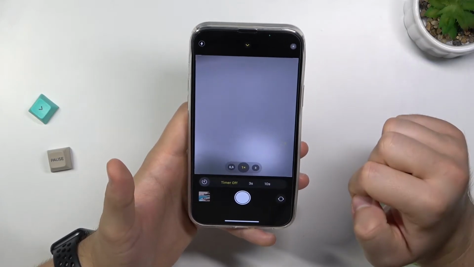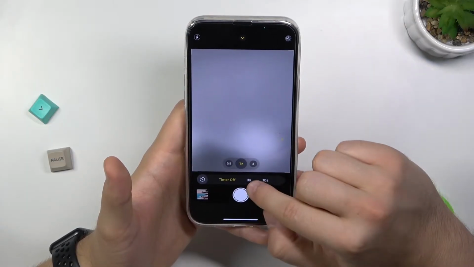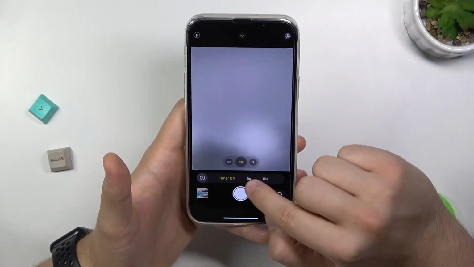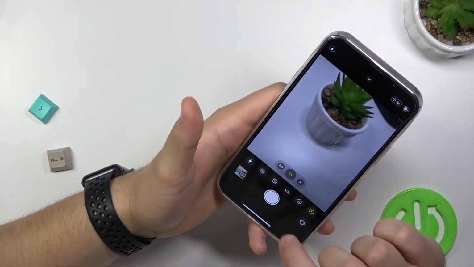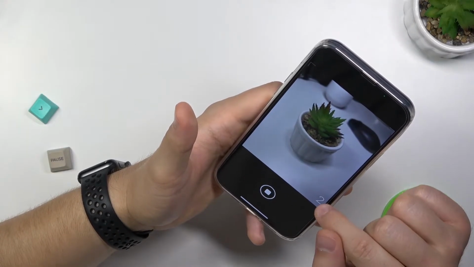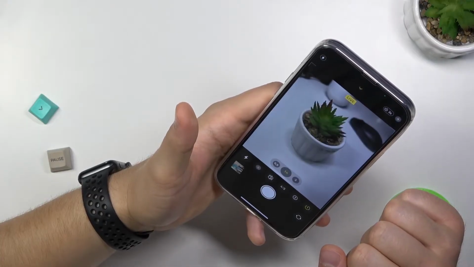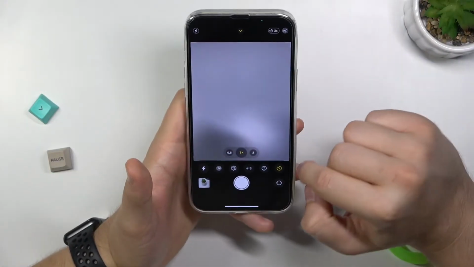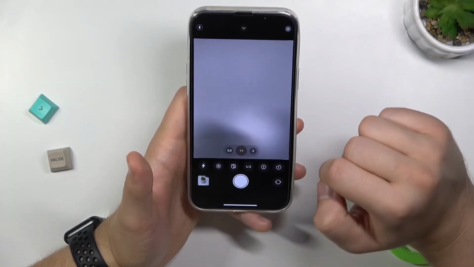And in this place we can also add a timer, so we can go for 3 or 10 seconds for the shutter. When you set it to 3 seconds, we can take a photo and we will get a 3 second delay. After these 3 seconds, the photo will be taken. And there it is. Let me just turn it off.